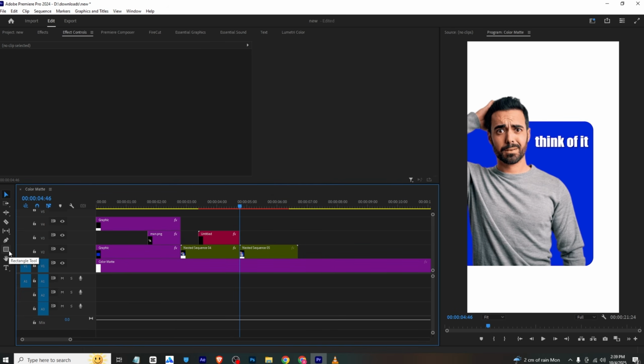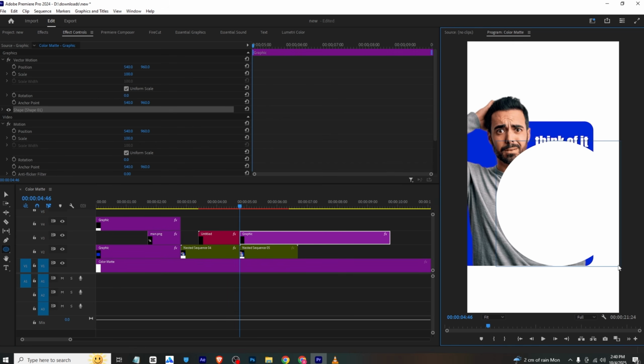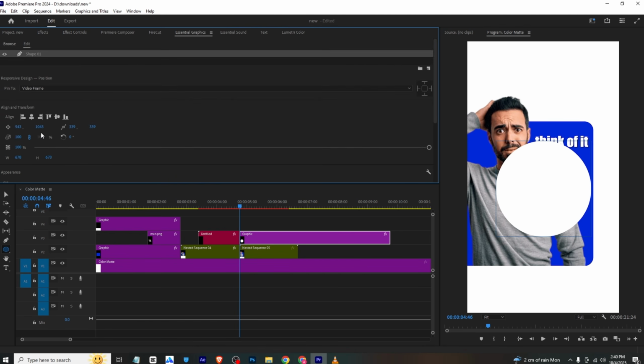Now what I need to do, I will select the rectangle tool and press Shift Alt and then click here, and then it will show the ellipse tool. Now I want to create a circle, so I will hold Shift and I will make a circle like this. Now I will just go to Essential Graphics.